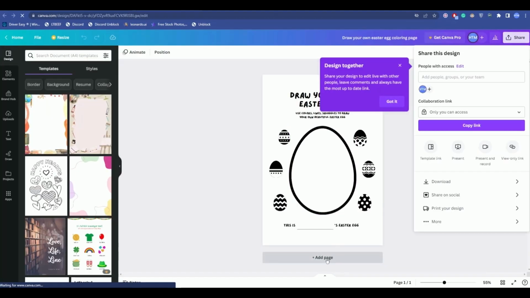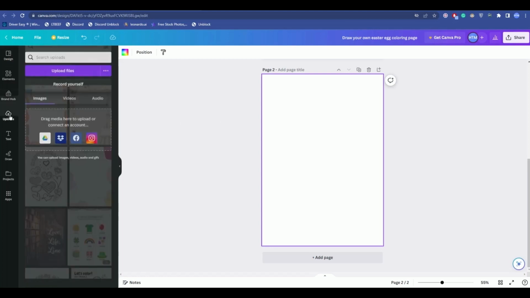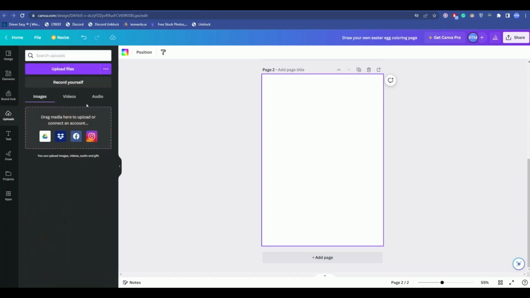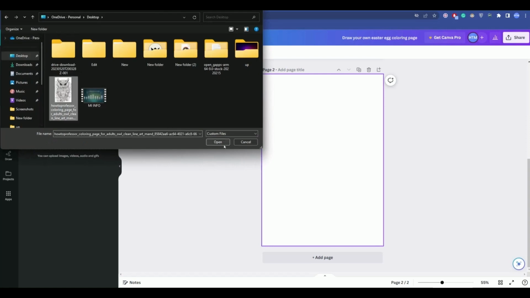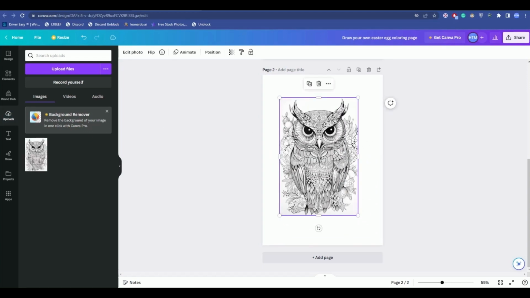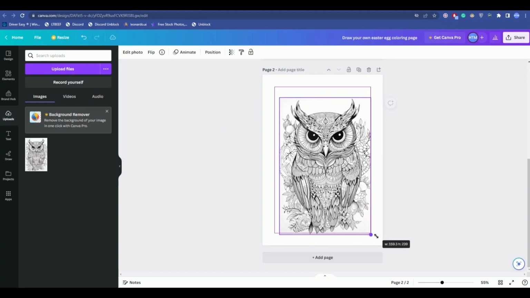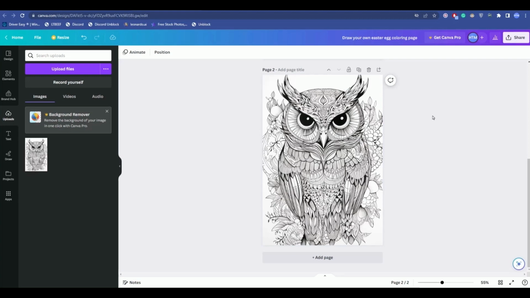Now over here, just simply add a page, then add your art. For that, go to uploads, then upload your media over here. Choose the file, go to the location to pick the file, then hit open. Now wait for it to upload. After it's uploaded, just drag and drop the image onto the page, just like that. Resize the image and make sure it is in the center. If you want to keep a border, you can also keep that. Now as you can see, the first art of the coloring book is ready.